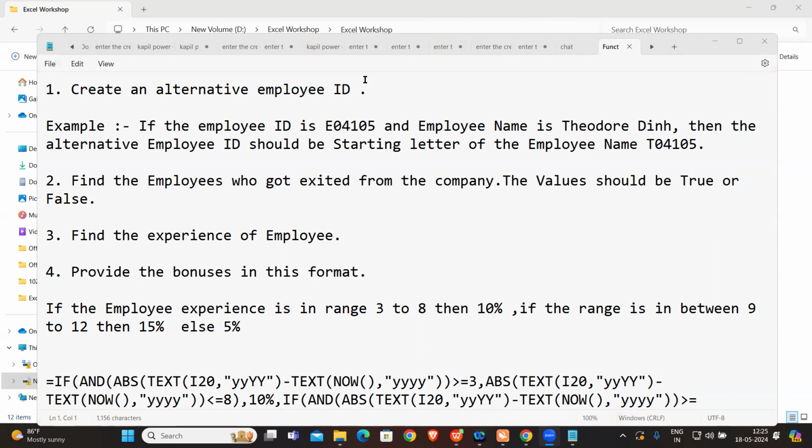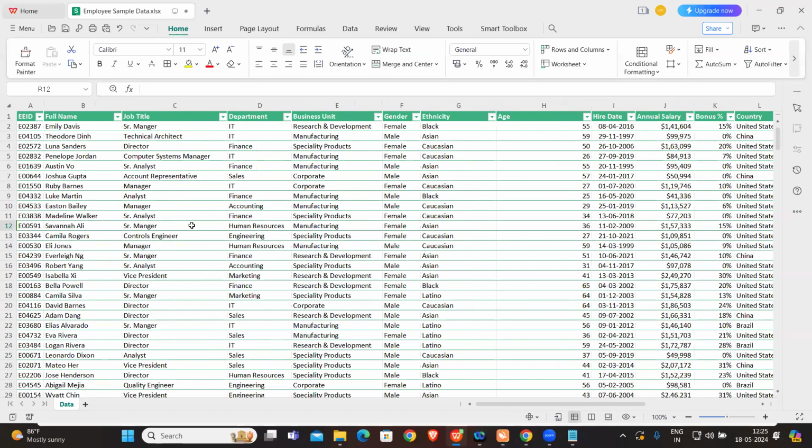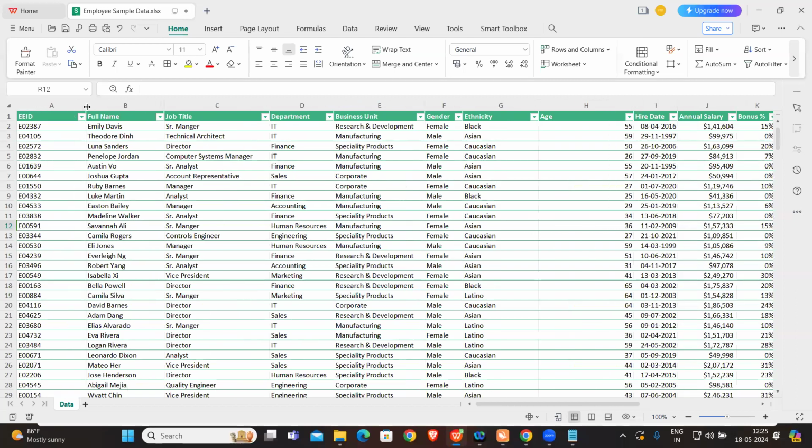Okay, so let me tell you. What is the ask here? The ask is to create an alternative employee ID. Here, if you see, we already have an employee ID column, the EID column. Correct. So we need to create a new column called alternative employee ID.